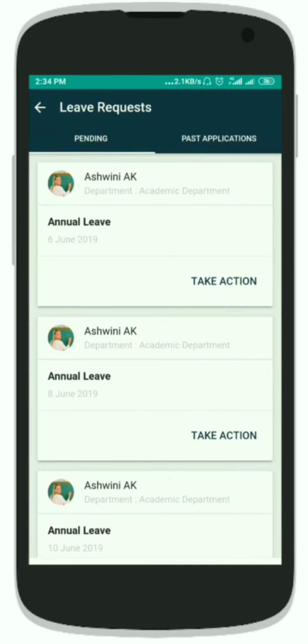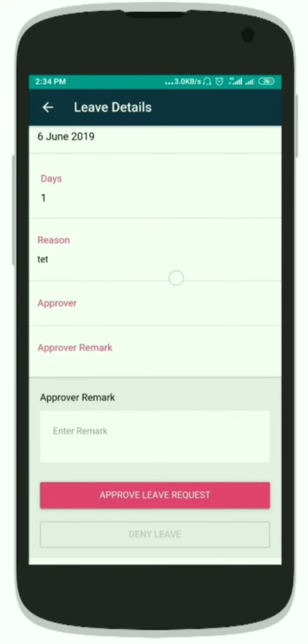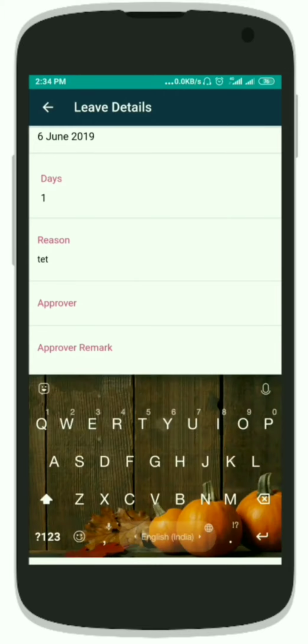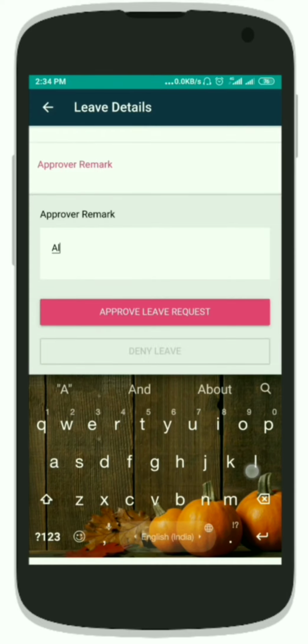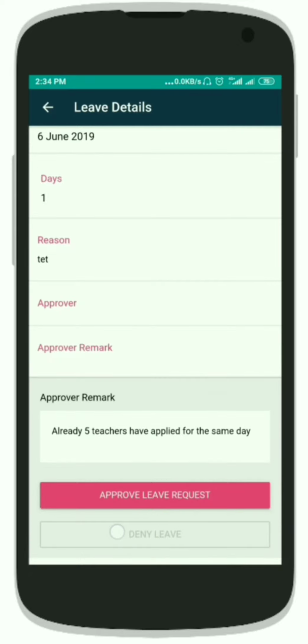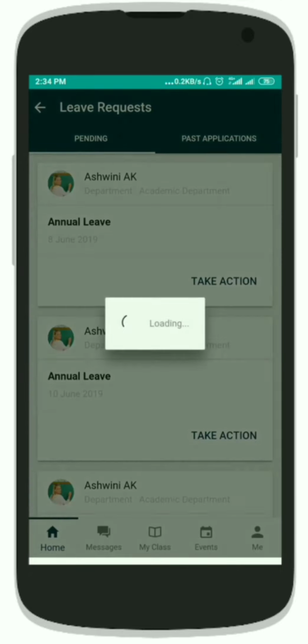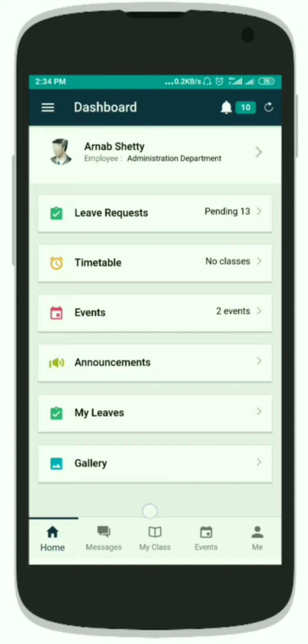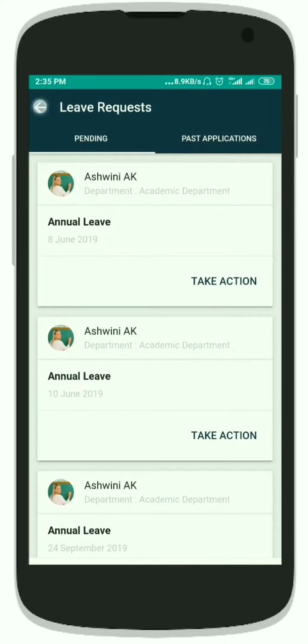employees. So when you tap on take action, you'll get these options. One is approve leave and another one is deny leave. You can also approve or deny the leave. Right now I'll deny the leave, and I'll deny the leave. So this is how it will appear for the manager.